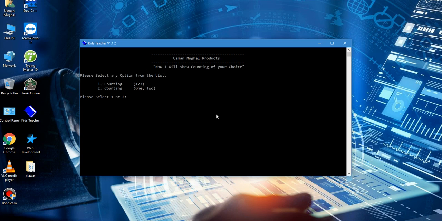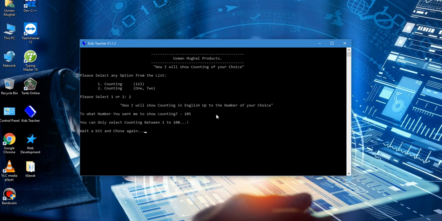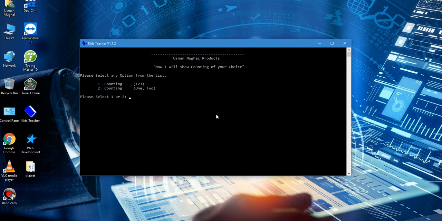Please select any option from the list. Now I will show counting of your choice. So let's read 1 2 3 or 1 2 3. I will go with the second option. Now I will show counting in English up to the number of your choice, and let's go to 105. It said, let me read it again: between 1 to 100. Okay, it has bounded me to 1 to 100, so I will go up to 5. 1 2 3 4 and 5.